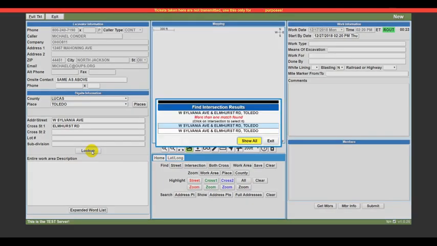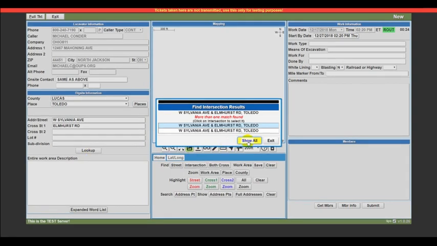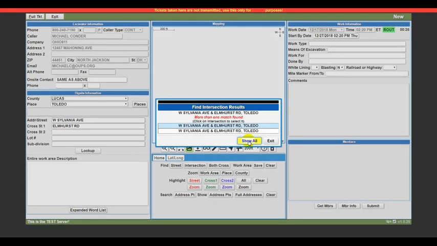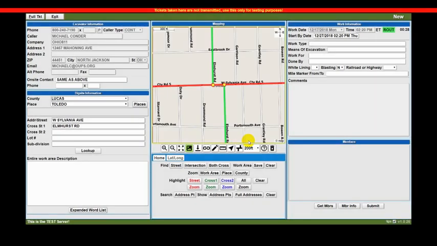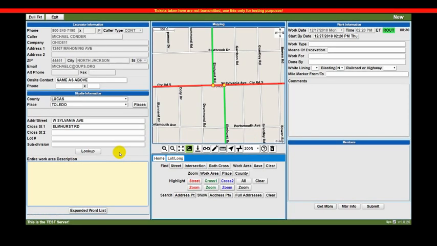Now when we use lookup, it will attempt to find a match of Sylvania and Elmhurst coming up in Lucas County. Because it found two intersections matching, the pop-up box appears with the list of possible matches. Select Show All to have the map zoom in to show both matching intersections. As you can see, Elmhurst Road does a jog along West Sylvania Avenue. Due to this, we will need to be sure to clarify in our work area description which of these intersections we will be working at.